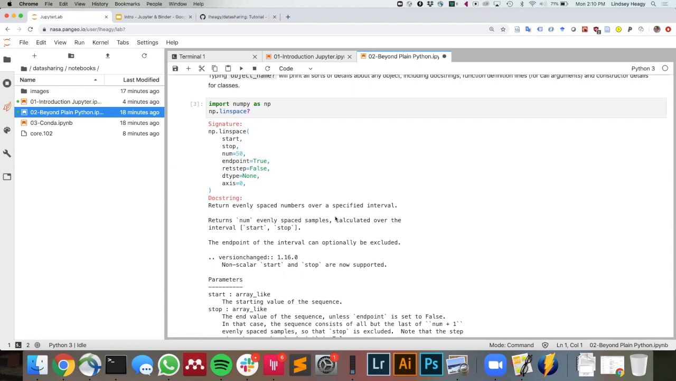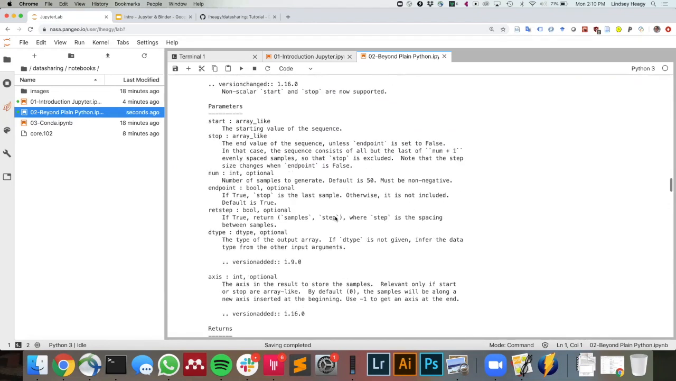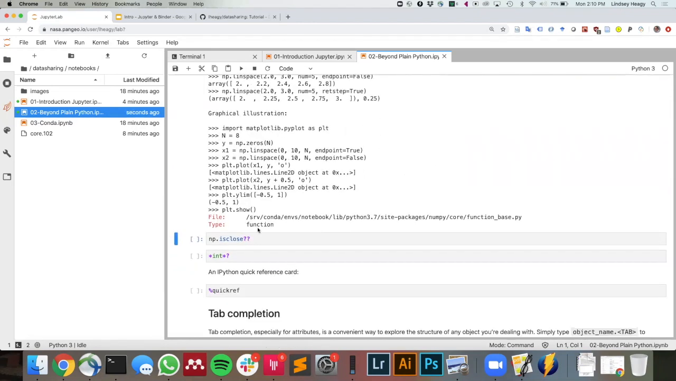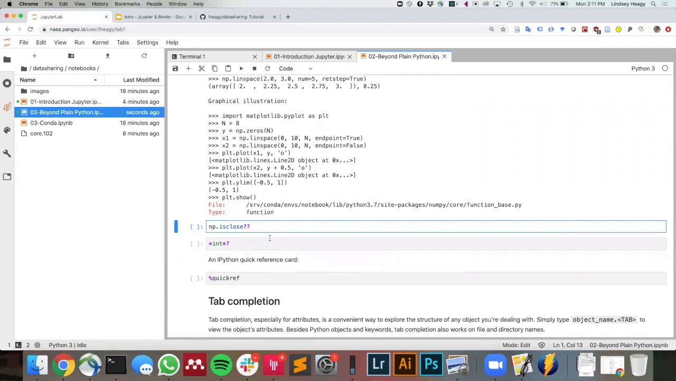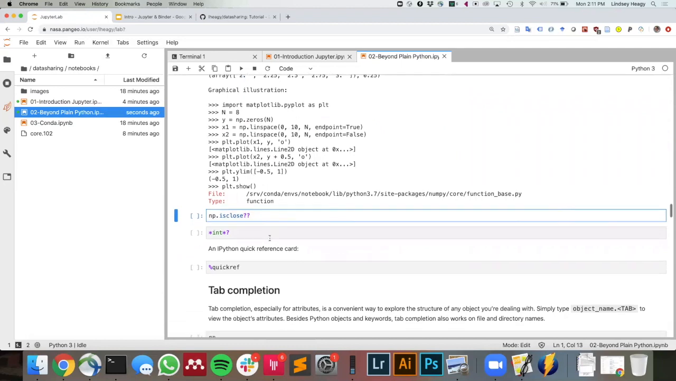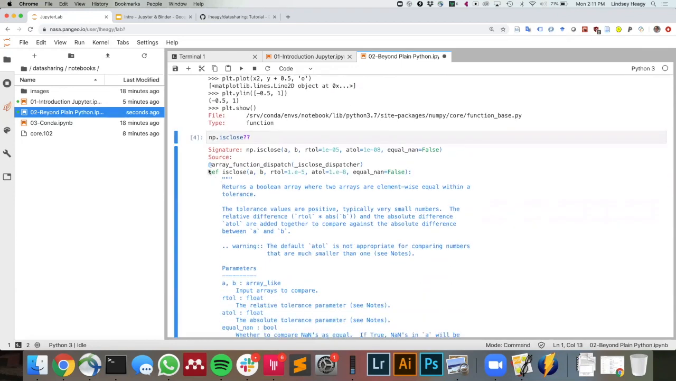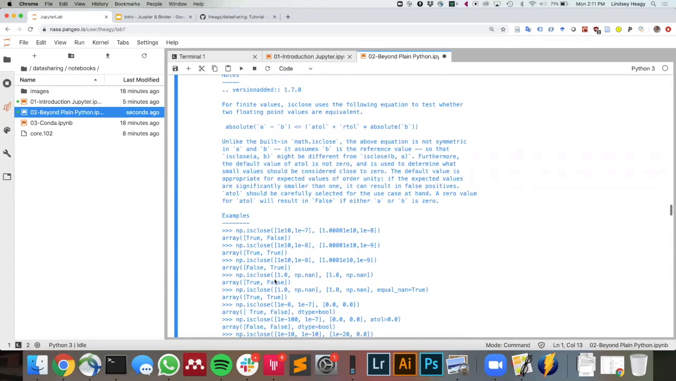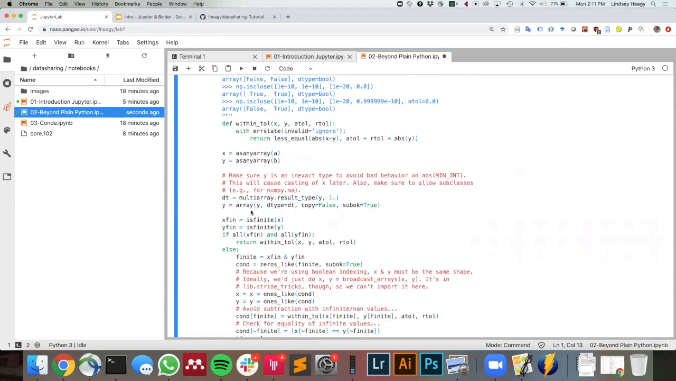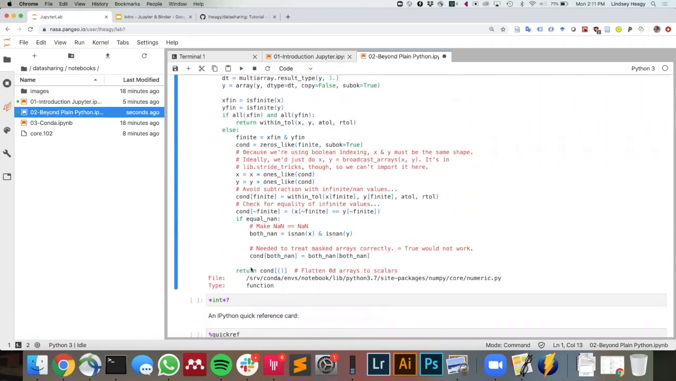So just with the question mark, now I've gotten a lot of information about this piece of code that I'm going to be running. If you use two question marks, that actually pulls up the code. So here, if I run that on np.isclose, because I want to know what that does, but beyond knowing just its documentation, I actually want to see the code. So we can see it's a function that takes a and b and has some tolerance. We can see the documentation for it. And then we can actually see this is the code that executes isclose in NumPy.